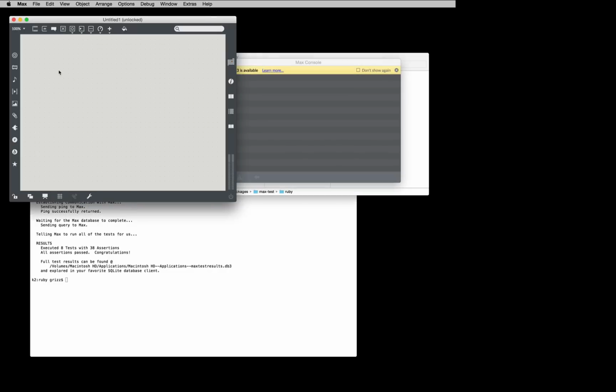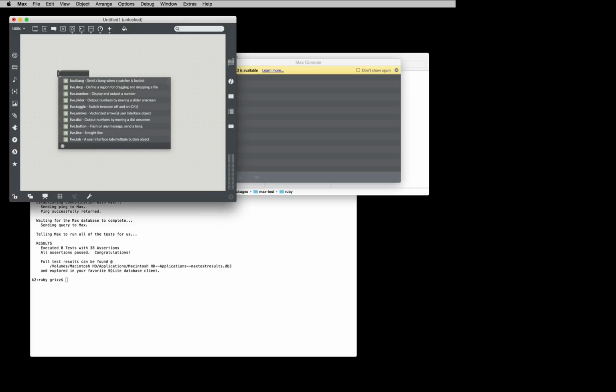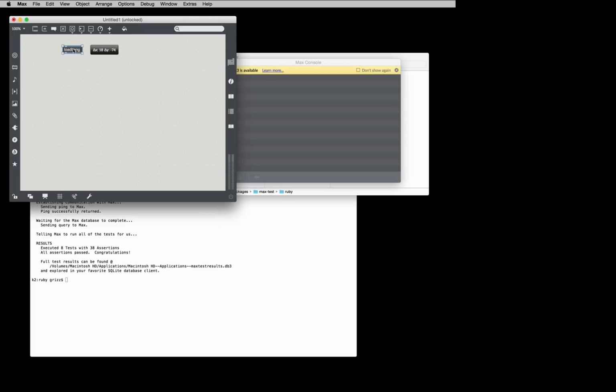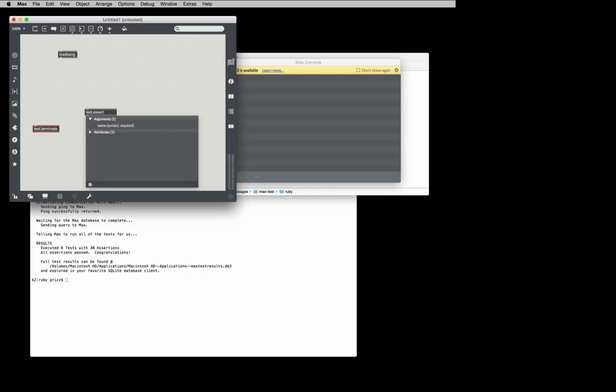We'll start Max. Then we'll make a load bang object so that we can get everything started. We need this critical test terminate object, without which the entire testing process will come to a halt when we run the script if this is not called. Then we need a test assert. And I'm just going to call it assertion A for now.